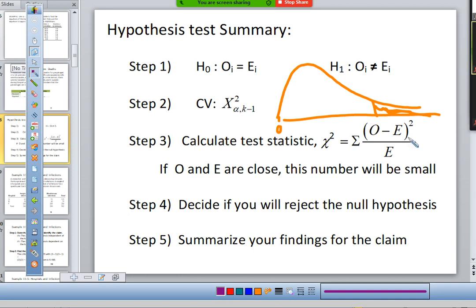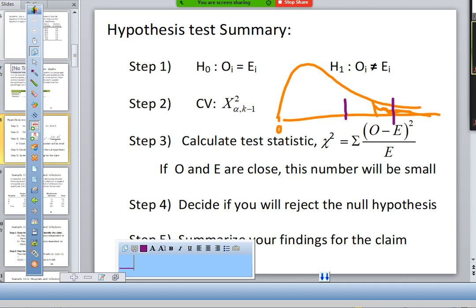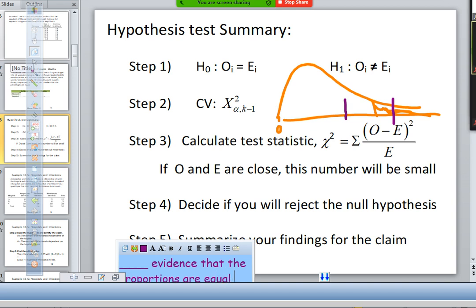And then you'll throw it in here, right? If it's over here, then you're going to reject the null hypothesis. If it's over here, then you would not reject the null hypothesis. And then summarize your findings for the claim, and this is just as simple as saying: blank evidence that the proportions are equal to what expected.